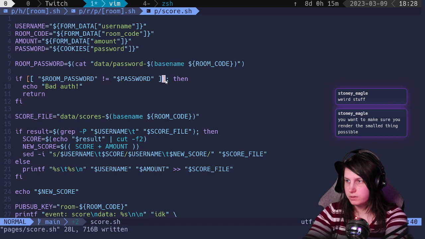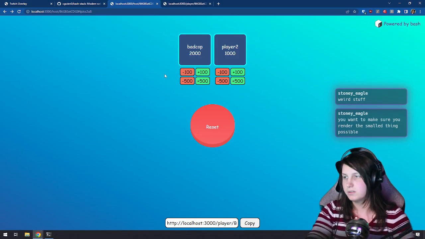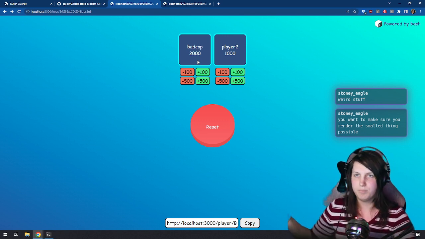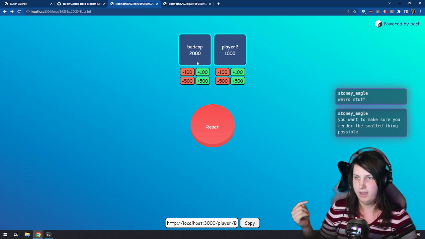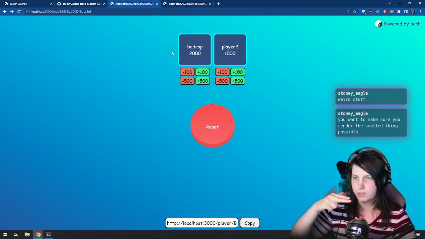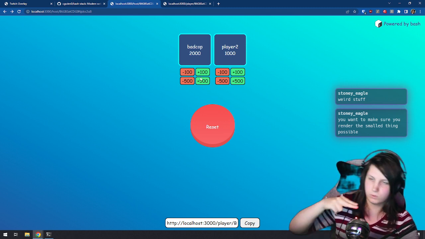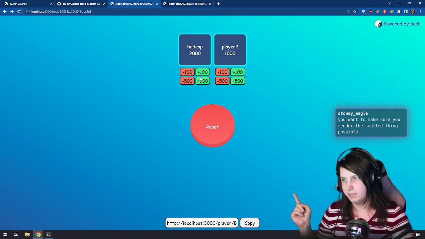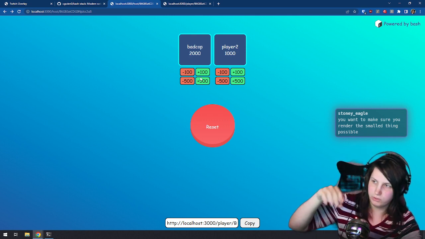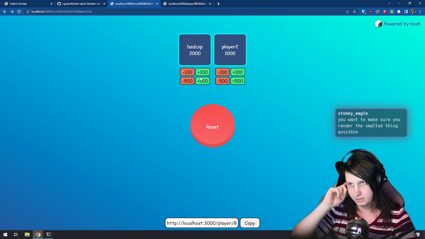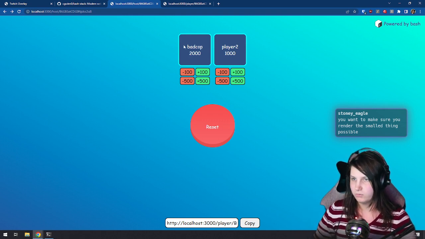You want to make sure you render the smallest thing possible. Yeah. And the other issue is it had to go there and back and then there and back again. We were sending the score to the server. The server sends a signal to update. Then we fetch the whole display and then we put it in the page, and that's why it's taking so long. It's like a 2x round trip.